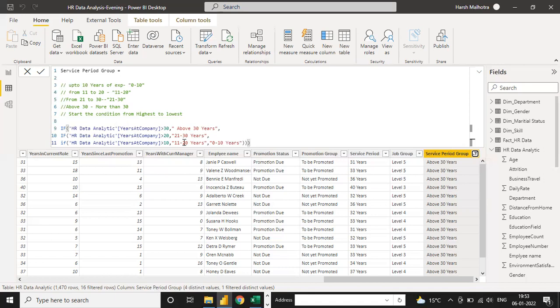In Excel you have to write less than or greater than, but here you just have to write greater than, and the condition works automatically. Clear? All clear? Yes.